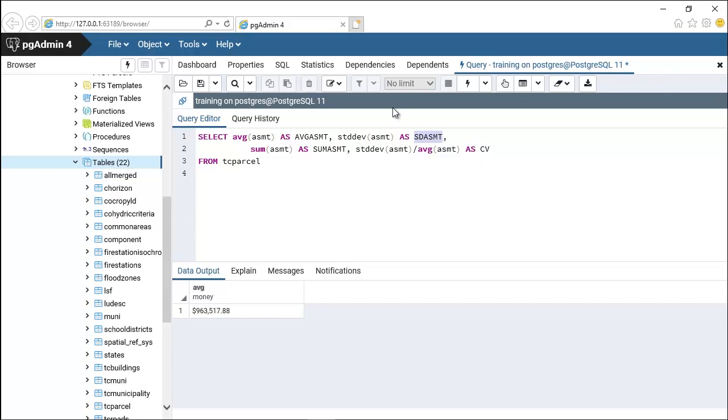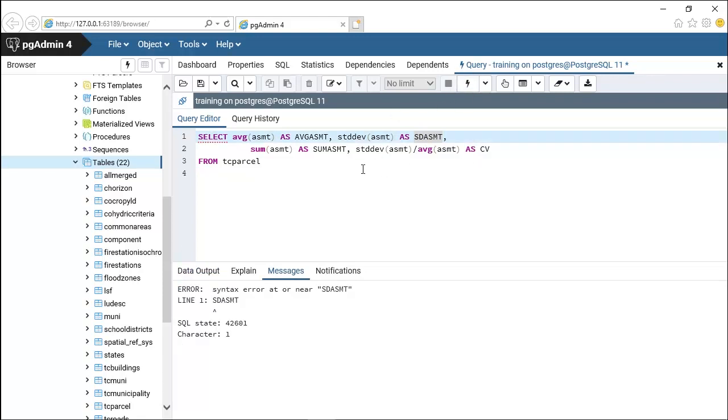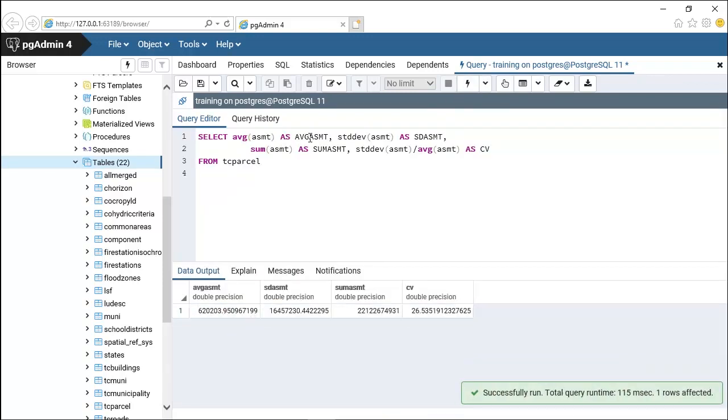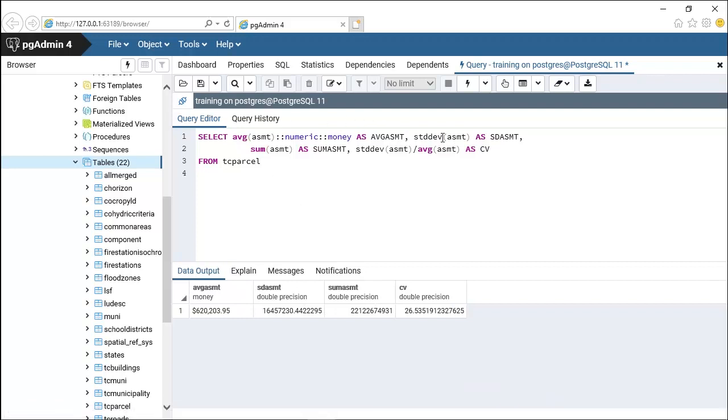Let's run this. And here we go. And again, we can do this. We can make this numeric. And then money. I'm not going to do it for all of them. But you can see now we have a dollar figure. All right. Just again, mathematical operations like standard deviation and summation. But this, I think, is an important one. Here we're looking at the division between the standard deviation and the average value. And I'm calling that CV.